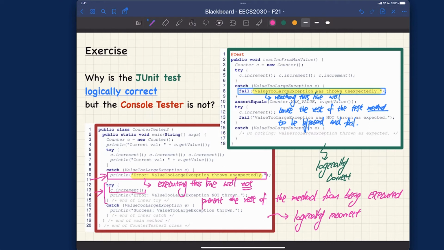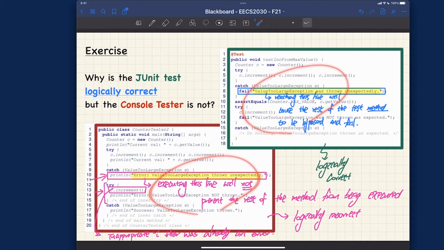And when we try to execute this, you can see this one here is actually inappropriate, because there was already an error. It's a very important note for you to understand, especially putting the two side by side. Even though they are almost structurally identical, one is a JUnit test using assertions, the other is a console tester using System.out.println and other print line statements. So it's really important to see the difference in the execution flows.